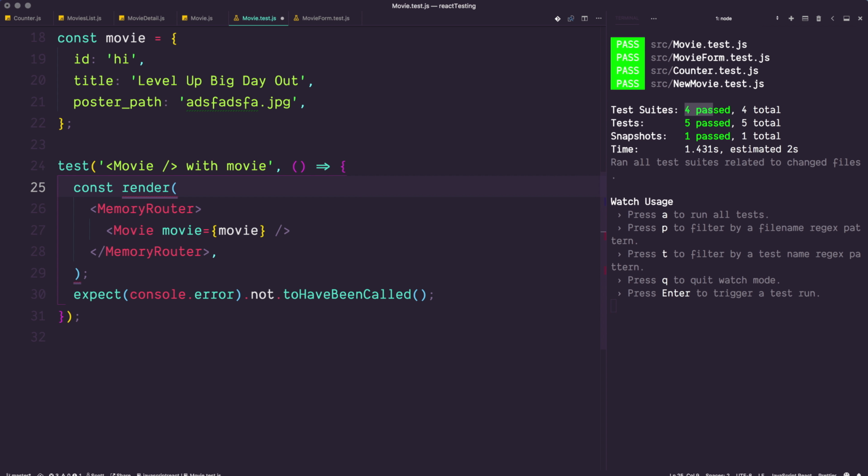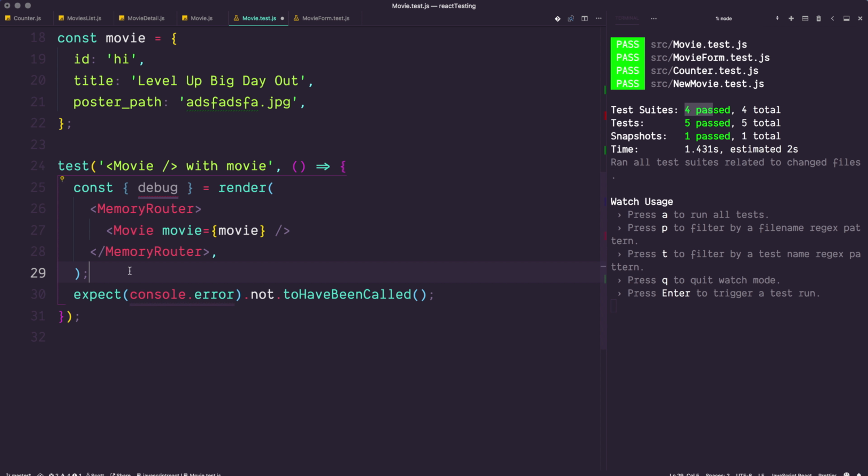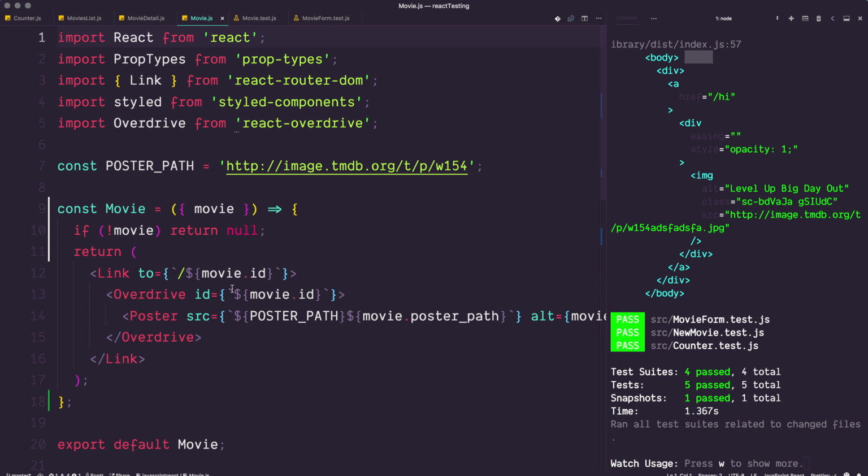First thing I want to do is do const and bring in our debug, because it's nice to have some visibility. Right now we're just flying blind here, so we can do debug, and instead of expecting just that, we can just do a debug down here, and we can go ahead and check to make sure that we have our movie. Now let's go ahead and look at this code, and let's look at movie.js.